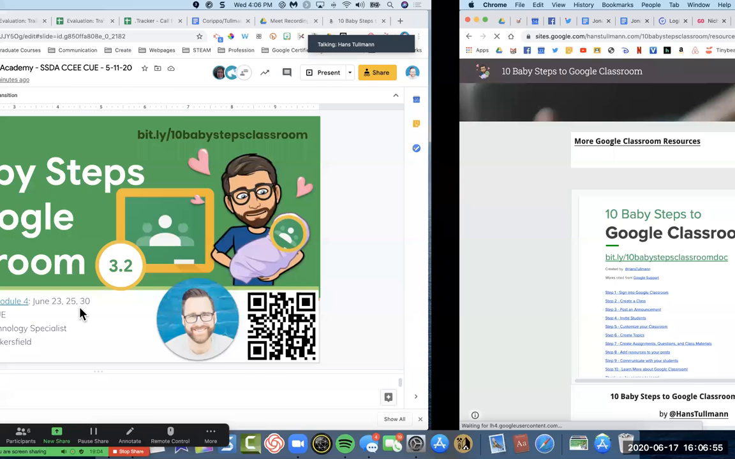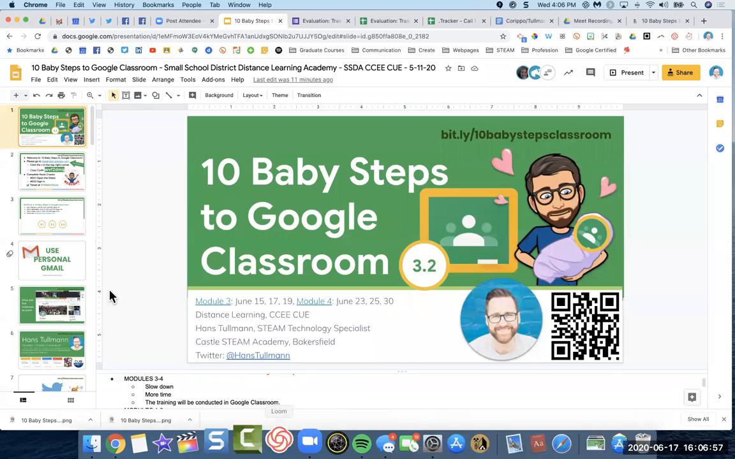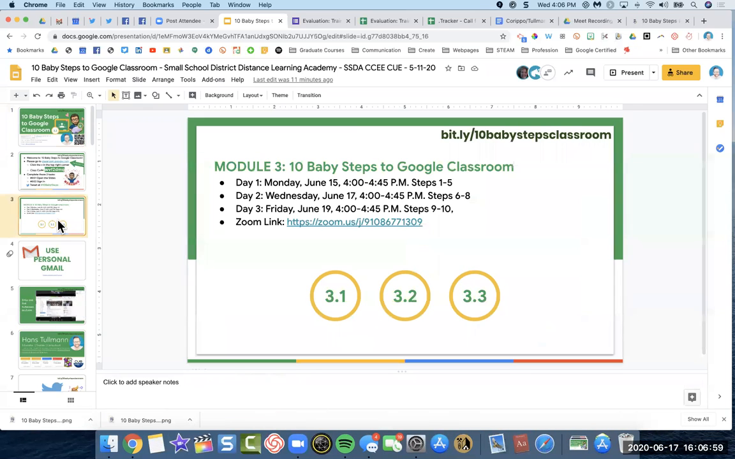And I just wanted to point that out to you. So today is day 2. I'm going to call it 3.2. On Monday, we went through steps 1 through 4. We didn't quite make it to 5. So tonight, we're going to cover steps 5 through 8. And then on Friday, we'll conclude our time with steps 9 and 10.